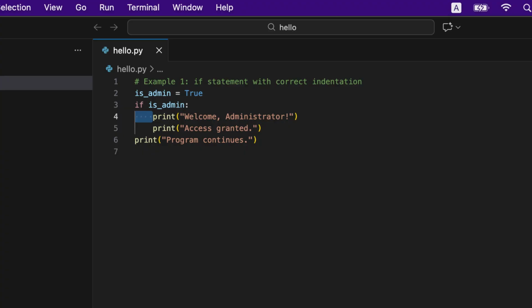When we run this, if isAdmin is true, all 3 lines run. If isAdmin is false, only the last line runs. Python uses the indent to determine the scope of the block.